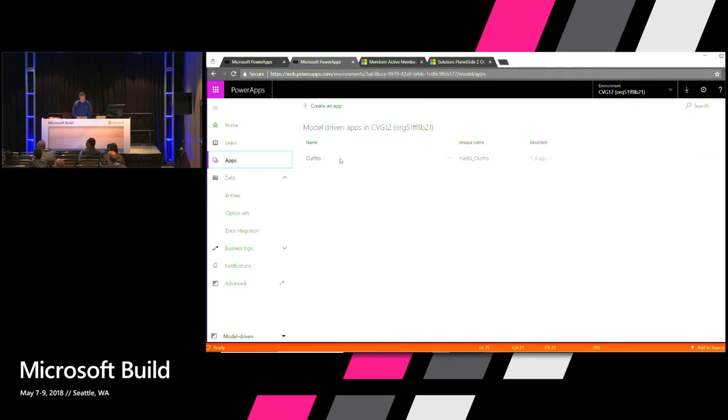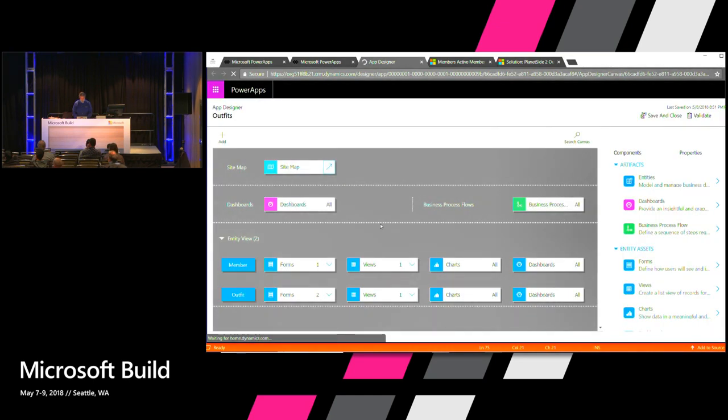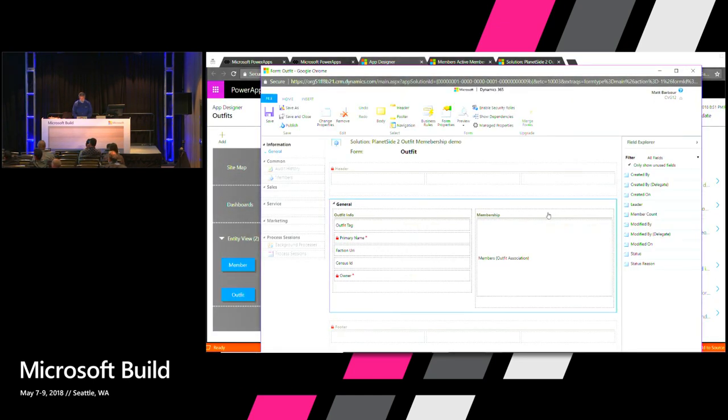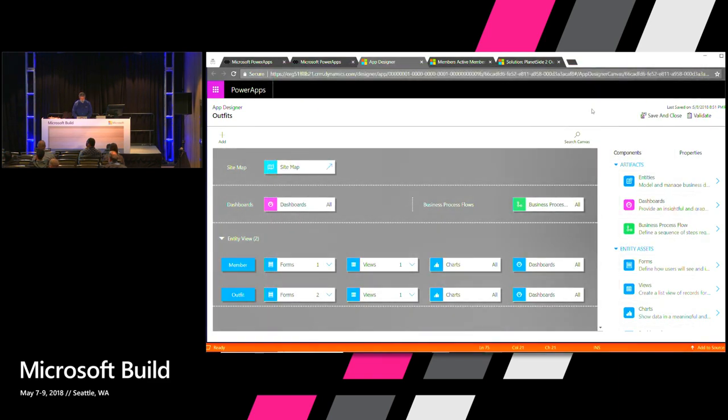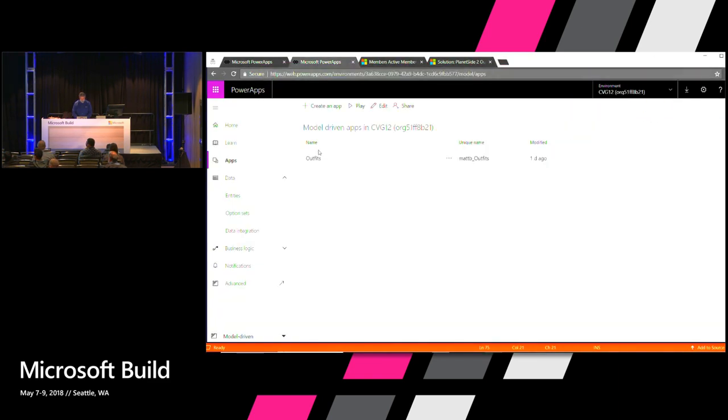Go back to our app, go into our outfit, go into edit. We're going to go down to our form. We're going to open up our form. We're going to come in here, and we're going to add our leader column right there. Okay? So I'm putting it on the UI so I can see it. It's the only reason I'm doing that. Publish that. Save and close. So we've now added it to our UI.